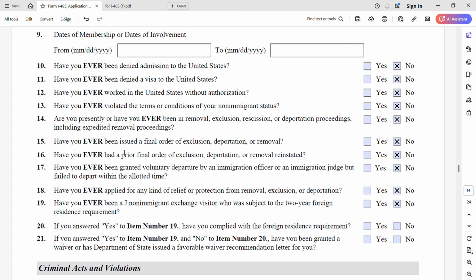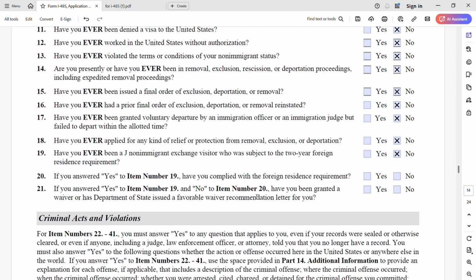Have you ever been issued a final order? We already did that one. Have you ever had a prior final order of exclusion, deportation, or removal reinstated? No. I am gonna address this one right here because it's very important. If you answered yes to item number 19, have you complied with the foreign residency requirements? These two right here you're gonna leave blank because they give you a condition: only if you answered yes to question number 19. So this will be left blank.